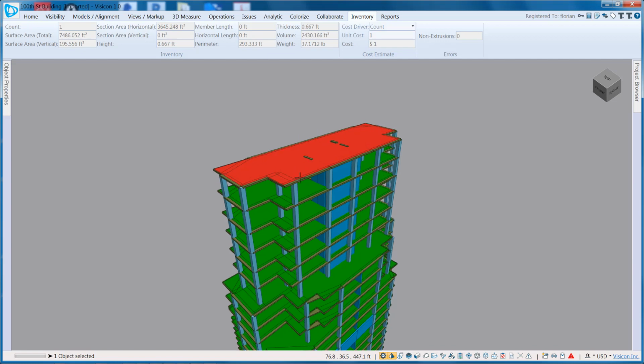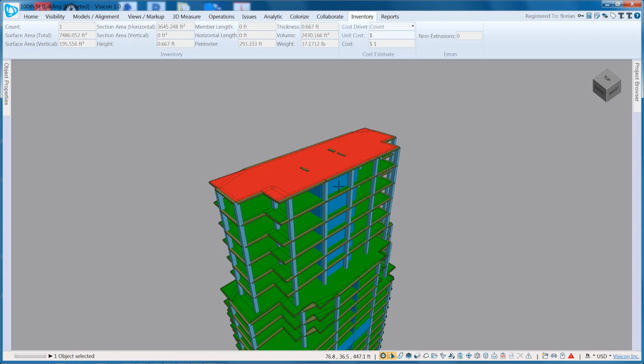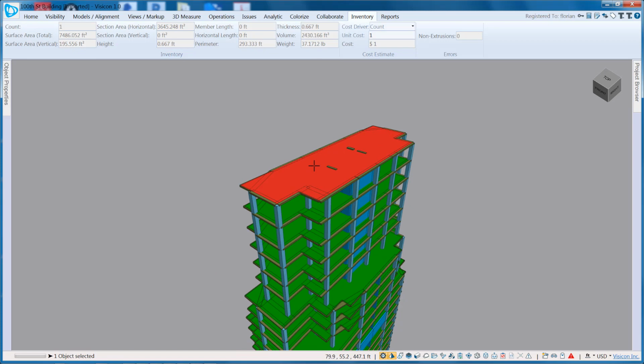Section area, so that's the horizontal section area, like the floor plan of the slab, so this would be 3,645 square feet. Section area vertical, so that cuts through vertically. Height, so for example here the column and the wall would have their heights. Member lengths would apply to things like beams and other linear elements. Horizontal length is calculated for objects like walls, so this would be the actual length of the wall. Perimeter is clear. Thickness, volume, and weight are then also calculated.